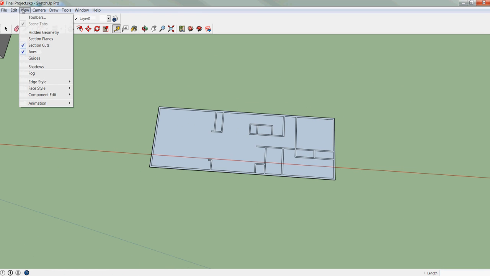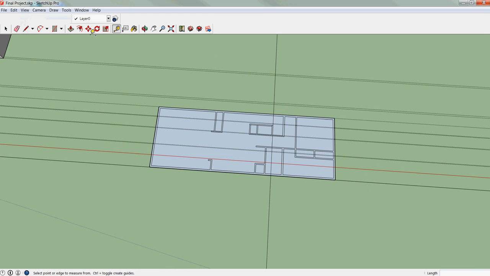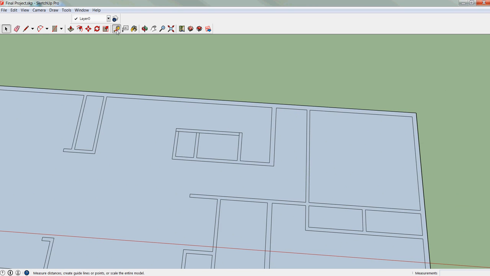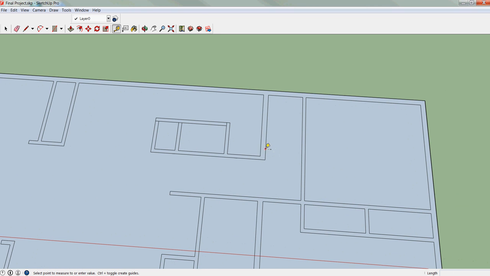Oh, might help if I actually have my guides on. That would explain a lot. Okay. So all I'm doing here is I'm trying to draw exactly as the stair is shown. So the stair is the trickiest part. That's what I'm going to walk you guys through doing here. So all I'm doing is I'm trying my best to make sure that I'm matching exactly what the stair looks like on the second floor.